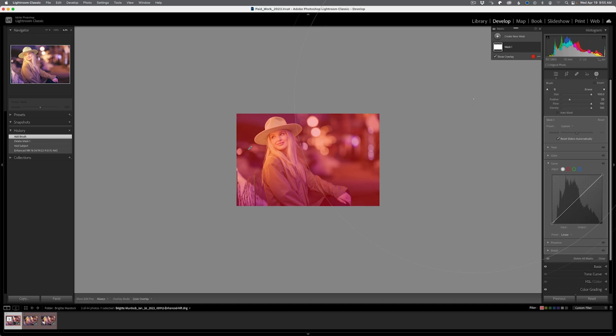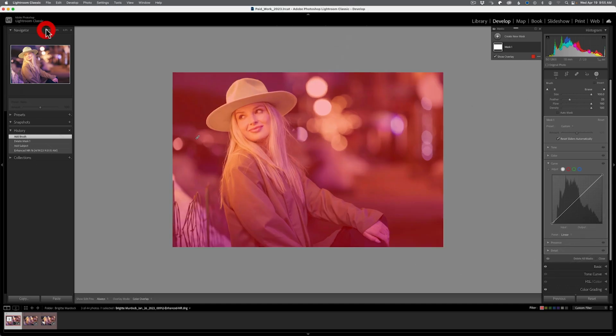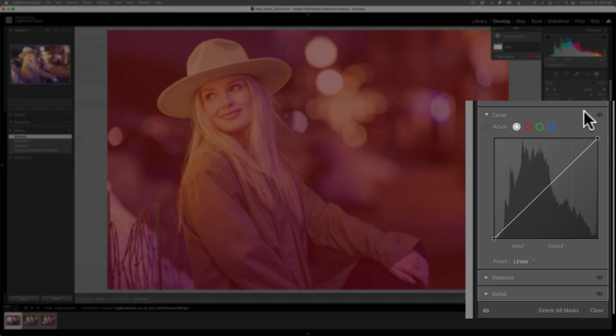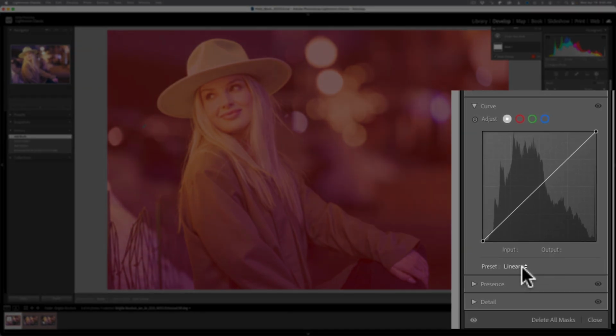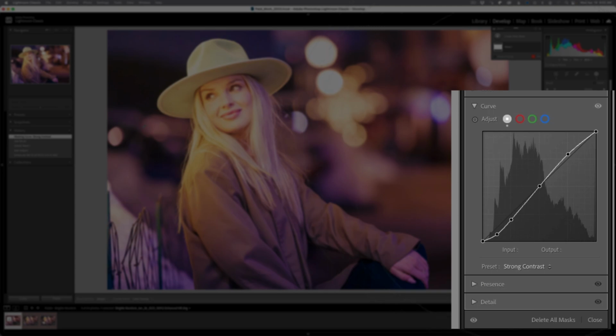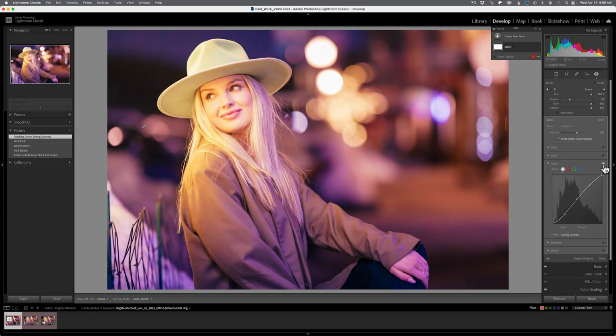But now that I have this, I'll go ahead and come back in and make this fit to screen here. I'll come into my curves and I'm just going to do a strong contrast adjustment here using the preset down at the bottom. You could, of course, make your own presets. And of course, I have an eyeball control here, so I could turn this on and off. And you can see I have now increased the contrast. And it might be a little much. That's fine. Or it might not be enough.